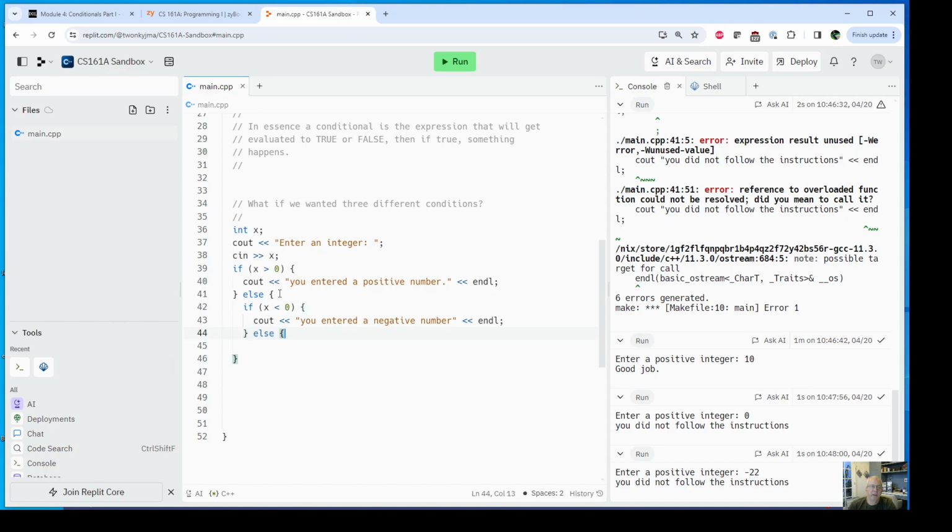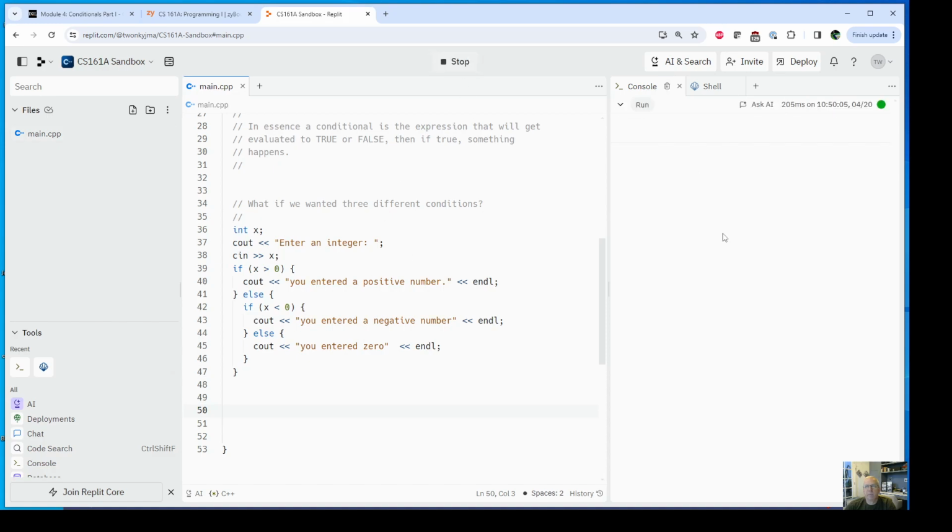Else, you entered 0. Some of you that have done this before are already ready to say, wait, this is wrong, and we'll get to that, okay? Let's make sure this works first of all. Let's clear that. Let's try all three options here. Enter.